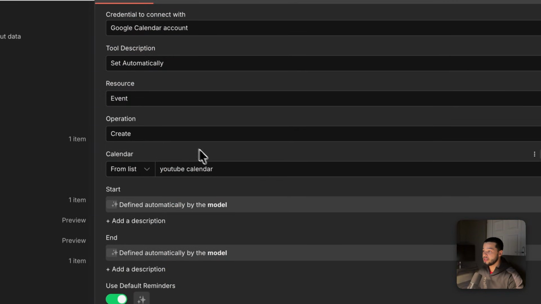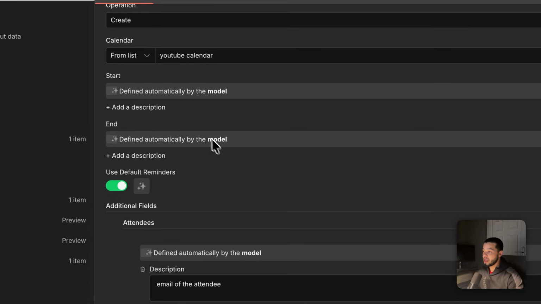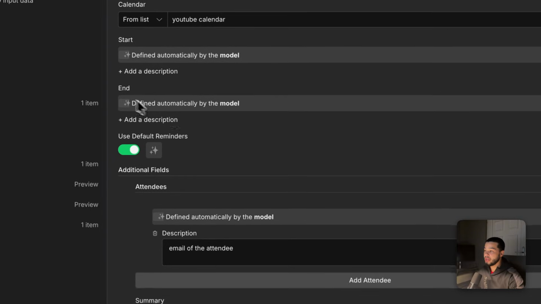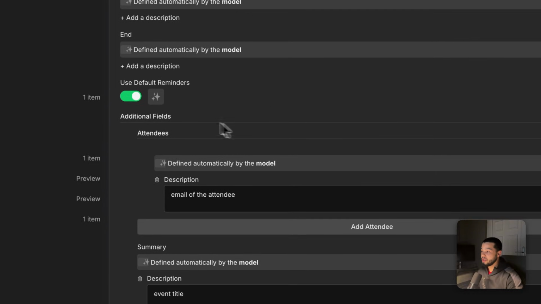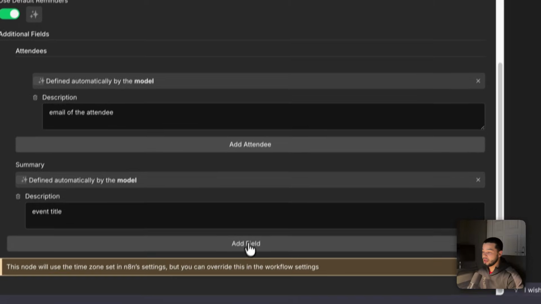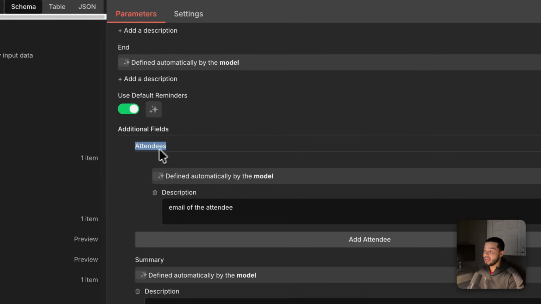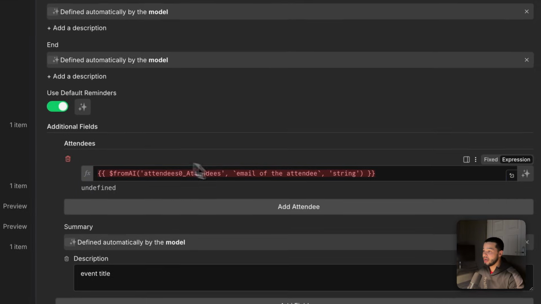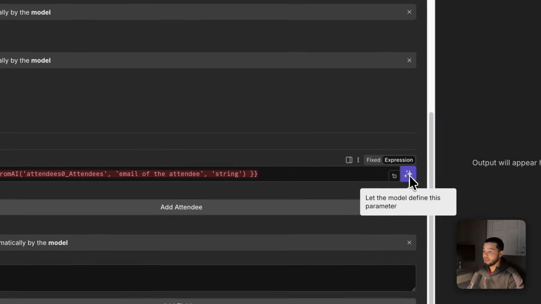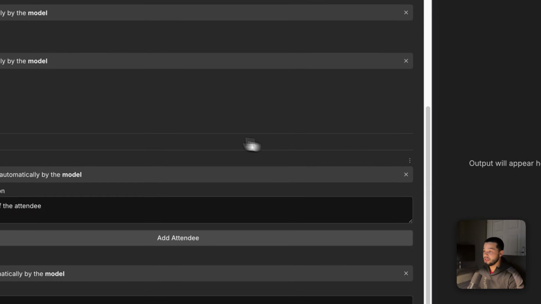We're going to press create. And again, it's going to be the same calendar. Start time defined by AI, end time defined by AI, except this time we're going to come down here and press add field. And when you press add field, you'll have the option to select attendees. In here, you need to add an attendee email, and that attendee email is going to be defined by AI.